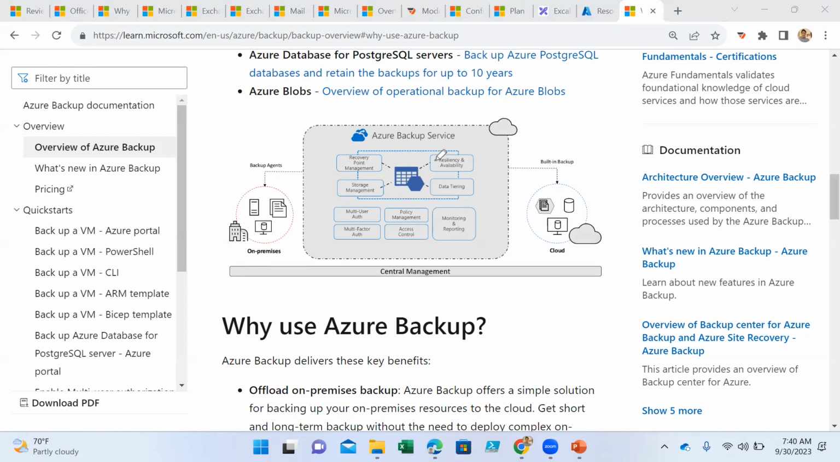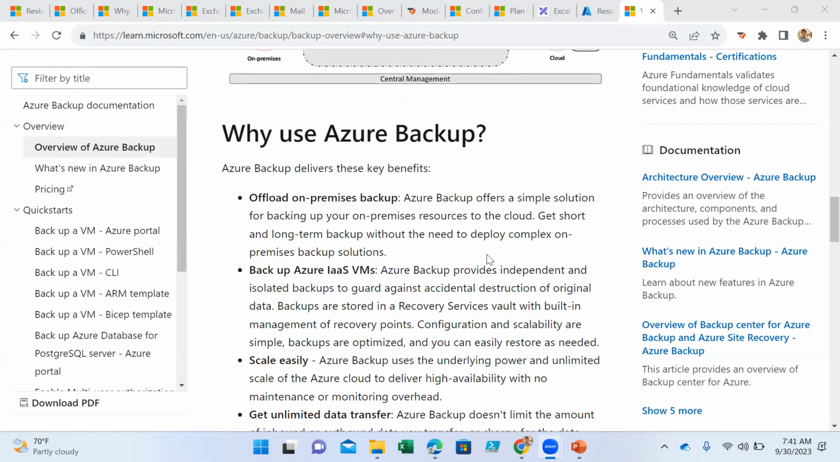Now, what are the backup services we have here? Recovery point management, store management, multi-user authentication and multi-factor authentication, policy management, access control, and then the outcome is monitoring and reporting, data tiering, resiliency and availability. These are the different terminologies it has. We are going to devote some more time here to understand why to use Azure Backup, what the different sorts of Azure backups are, and how it is going to benefit the organization if they use Azure Backup.